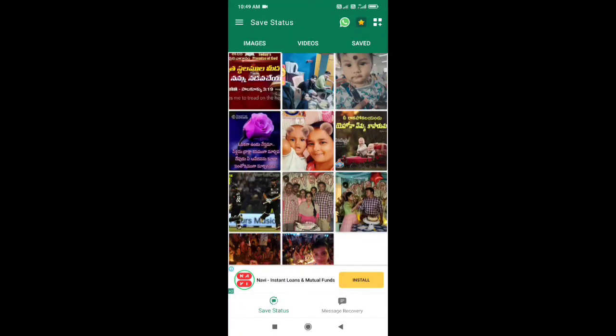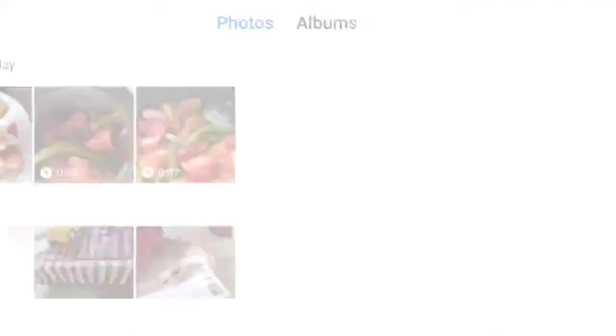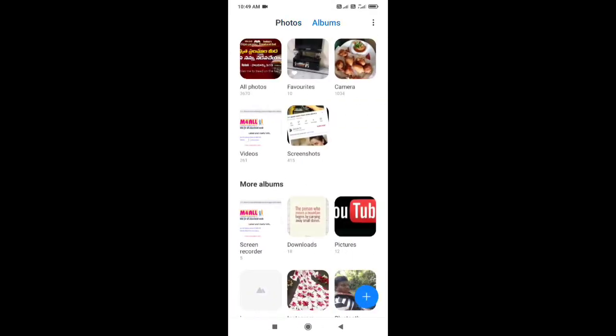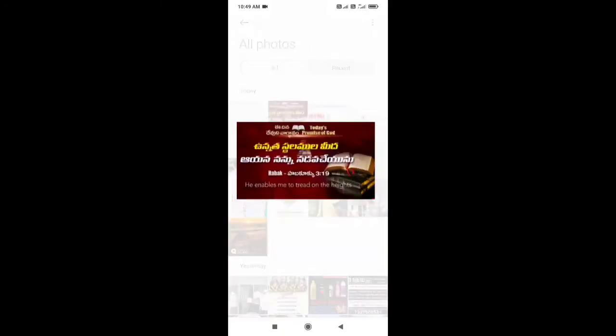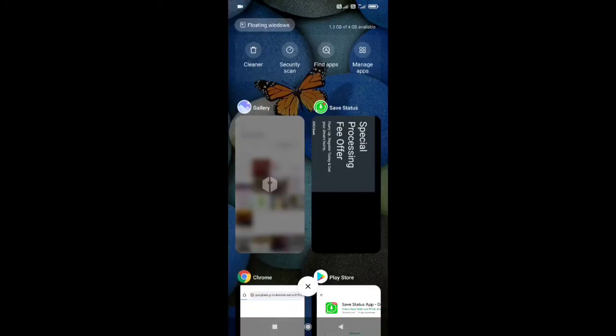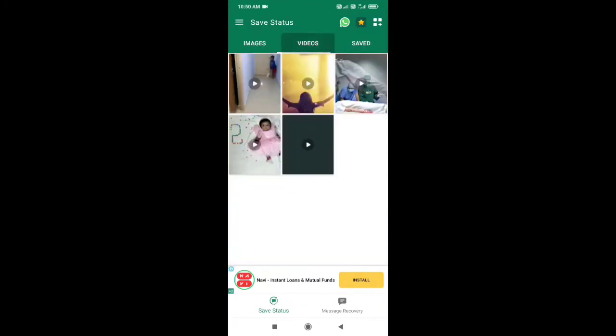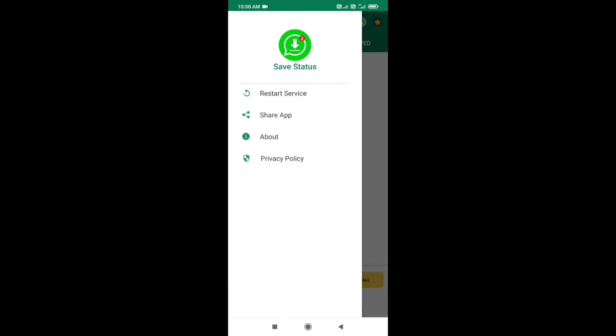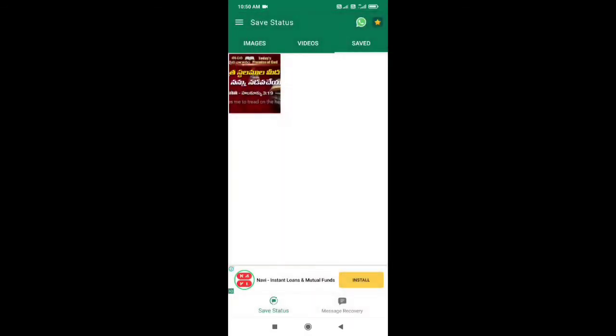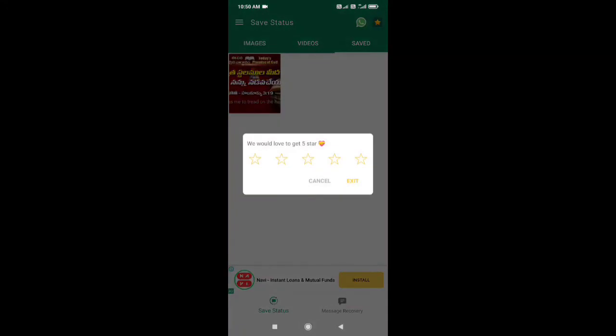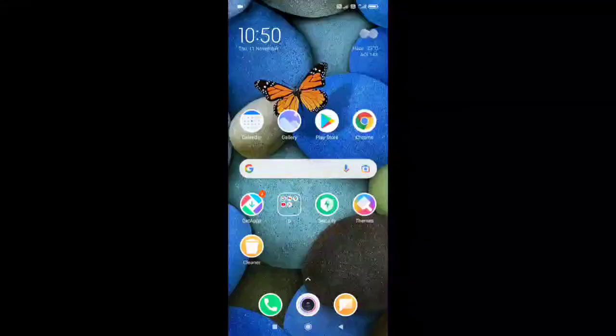It is saved successfully in your gallery. It saves to your selection of internal storage or external memory card. See here, it has saved. You can check it here. It has saved in your gallery, in your photos, videos, and albums, and it's stored in your files. So that is the way to save the status. One more way is the Save Status app. Install it and you can save statuses easily. It has been downloaded.